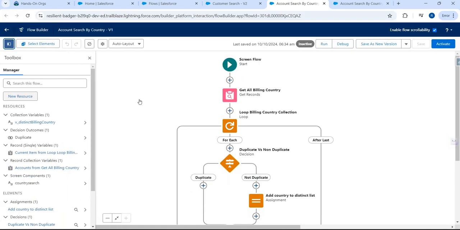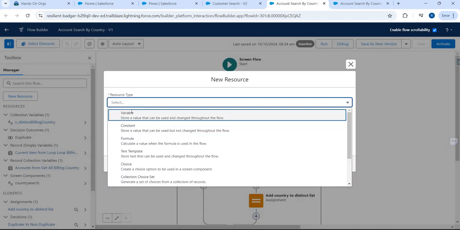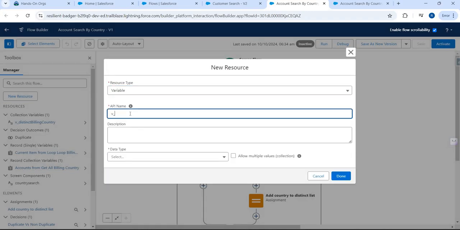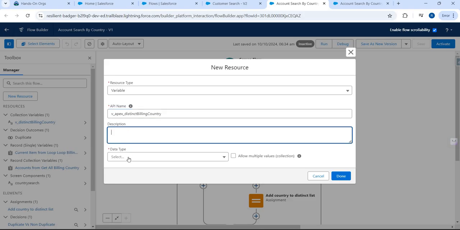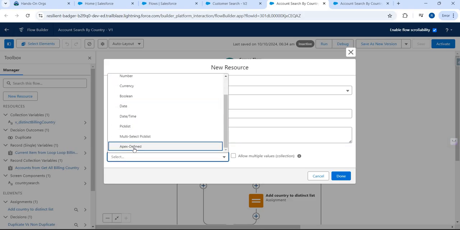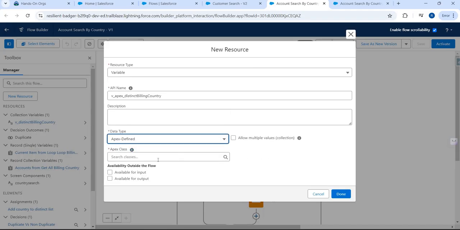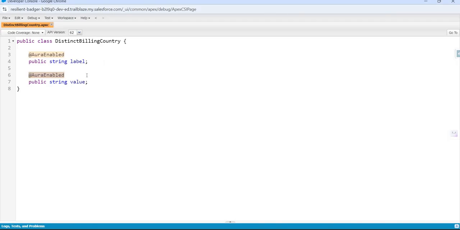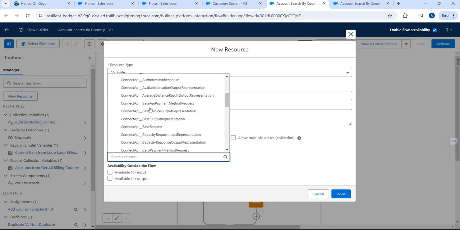I'll now create a new resource. I'm going to look for variable. I'll name it v_apex_distinct_billing_country, and I'll choose a data type, and this is where I will select Apex defined. Once I do this, I start seeing classes where the properties are annotated with AuraEnabled. I'll click here. I think it is not yet refreshed.